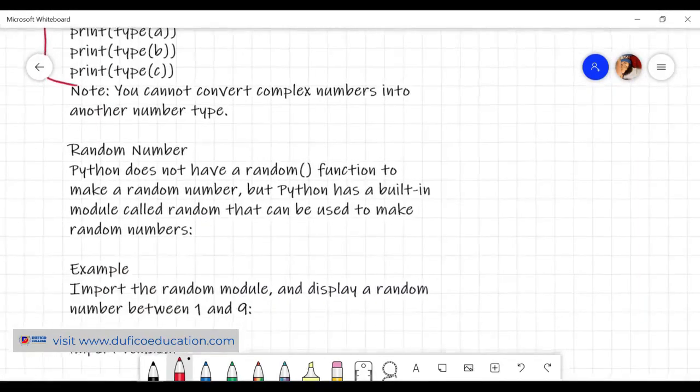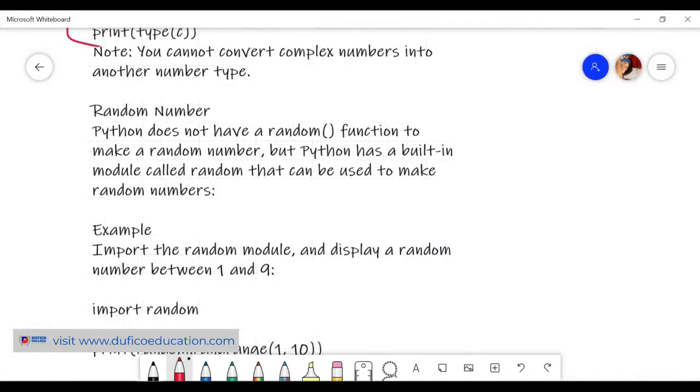And now let's talk about random numbers a little bit. So Python has a random function here.